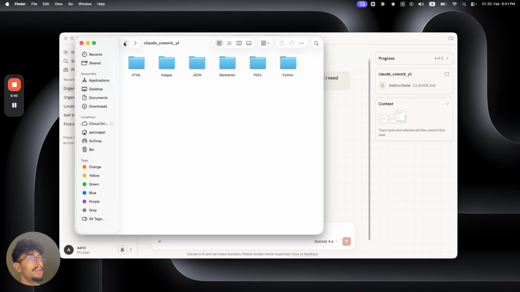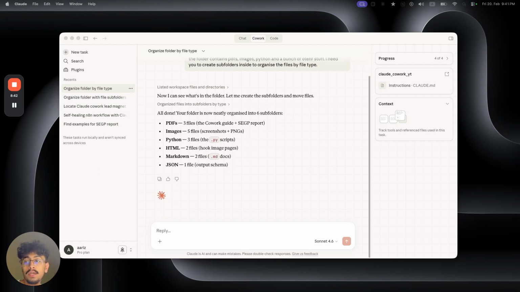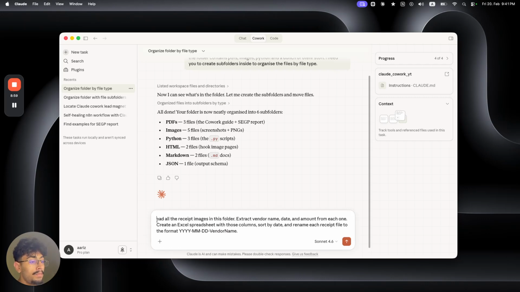Now, let's say in your case, maybe you are a business and you have receipts. Then a good way for you to use this feature would be, for example, you could say, read all the receipt images in this folder, extract vendor name, date, and amount from each one, create an Excel spreadsheet with those columns, sort by date, and rename each receipt file to the format year, month, and date, vendor name. You can do this and it can actually go about it and do that for you.